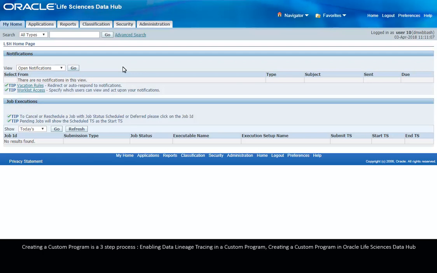Creating a custom program is a three-step process: enabling data lineage tracing in a custom program, creating a custom program in Oracle Life Sciences Data Hub, and completing the transformation in DMW. This tutorial covers the second step, creating a custom program in LSH.